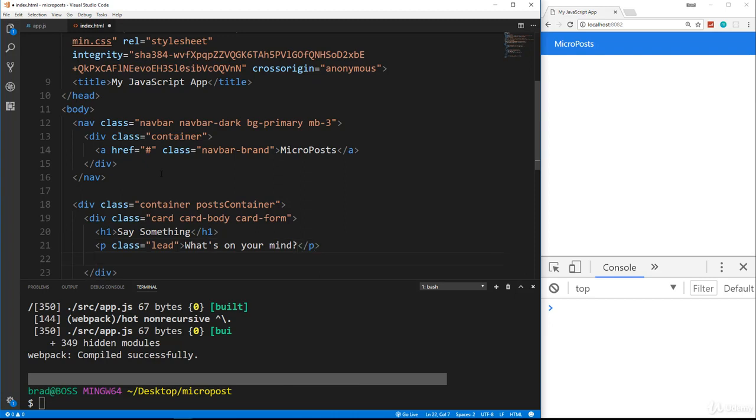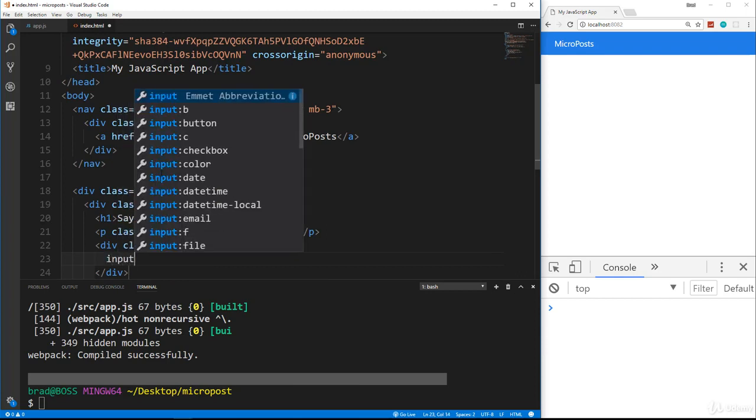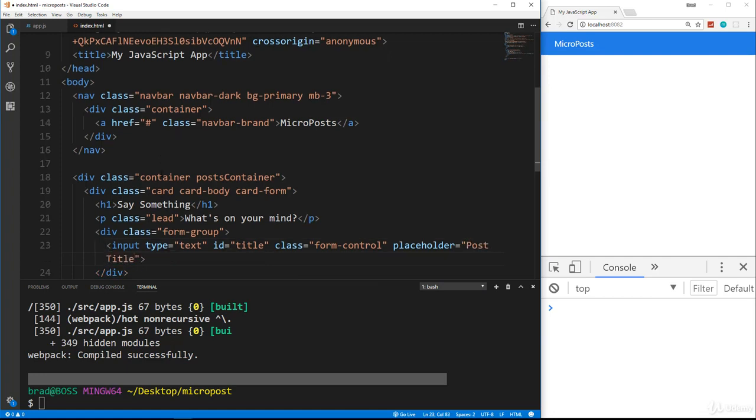And under that paragraph, let's put a form group. And in here, we're going to have just an input, and it'll be a type of text. Let's give it an ID of title and a class of form-control. And let's give it a placeholder of post title. Okay, and we'll save that, reload, and there we go. So now we have a post title.